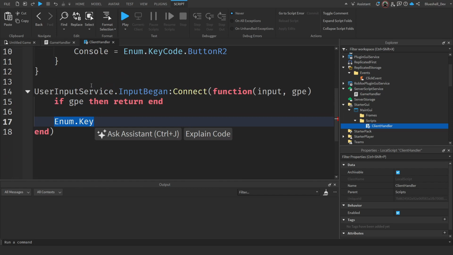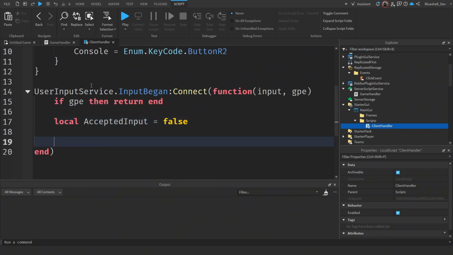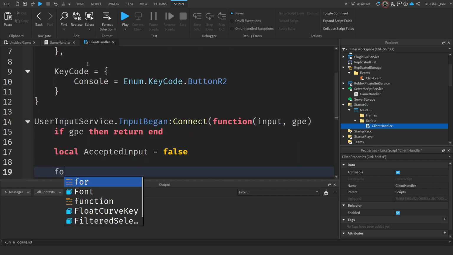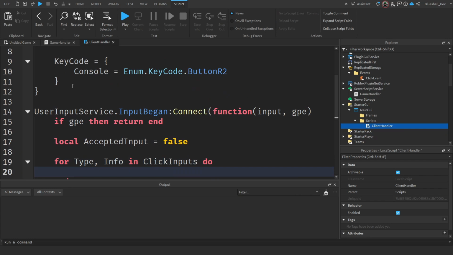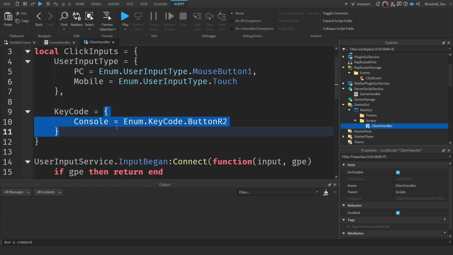So now we'll check to see if we have an accepted input. So for now this will be false. And we'll just say, if the input's not accepted, then we'll stop the function from running. And so from here, I'll loop through the click inputs. So I'll say for type, info in click inputs do. And then we'll say for v in info, because info is a table, and we're looping through it one more time to get the type.